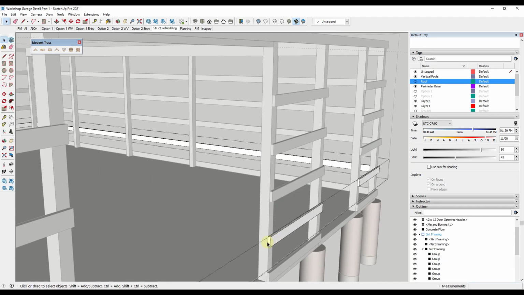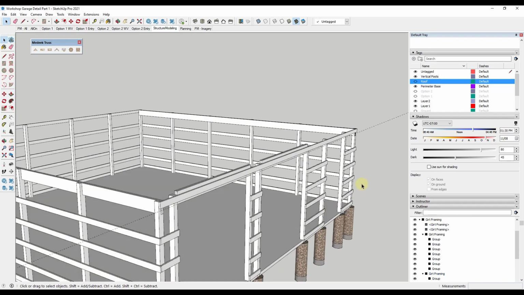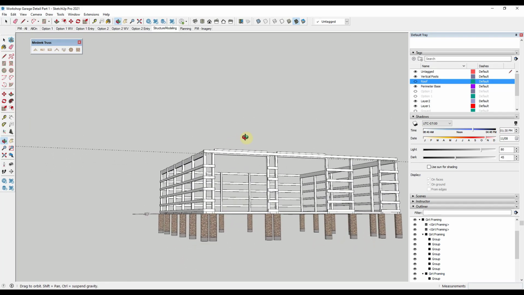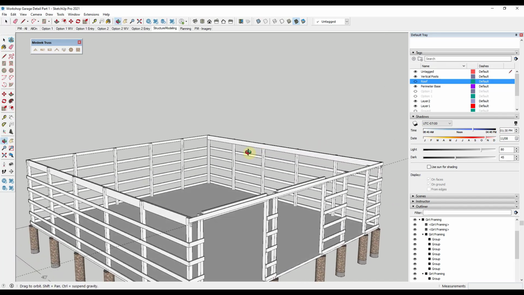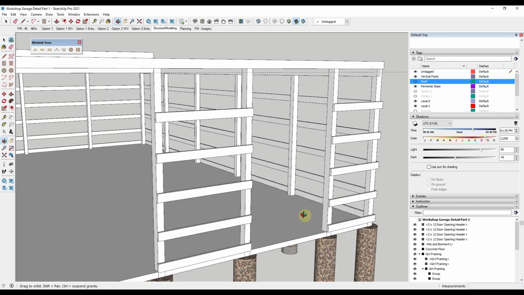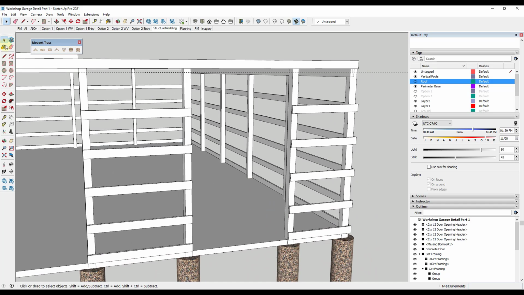So not a huge deal, but notice how I'm having to come in and change this like 4 times instead of just changing it once because I didn't model it that way. So now I've got those kind of framed in, and then over here we're going to have some kind of header over our other opening that's probably going to be, we're going to call it 7 feet high.